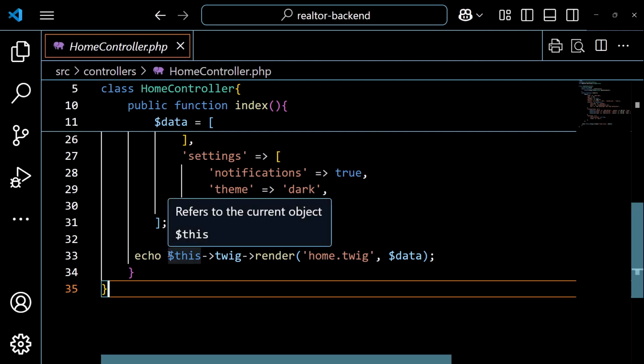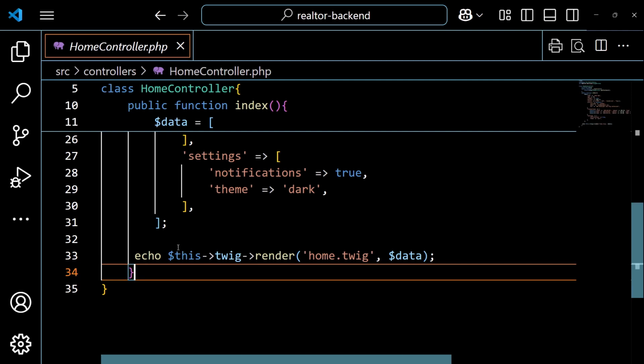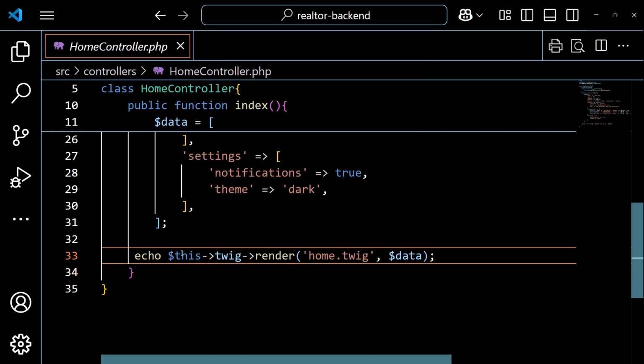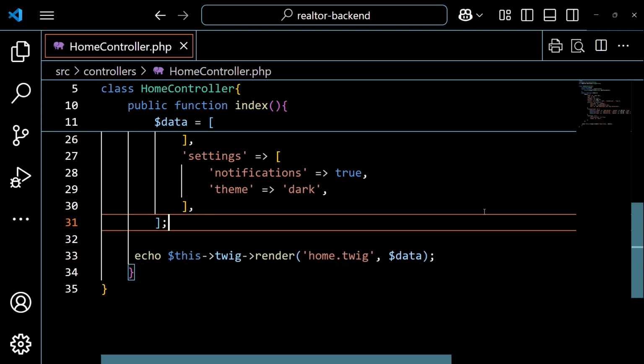Now, if you notice over here, this part is also verbose. If we like, we can simplify this part as well. So we are using the this keyword, then the property Twig, and on that we are calling the method render. If we like, we can simplify it to something like this as well. So this is what we are going to do in this video.